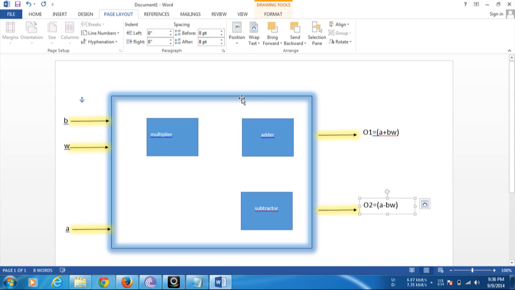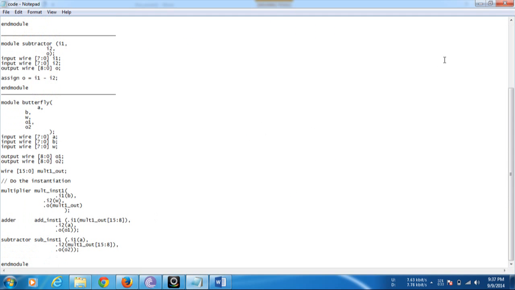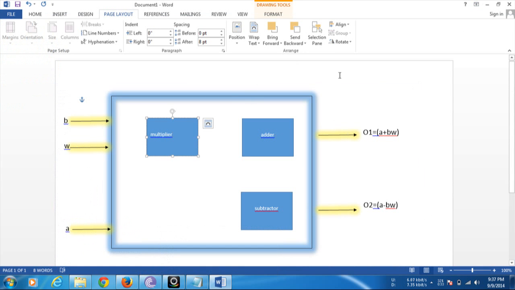So generally a butterfly consists internally of three modules, and these three modules, adder, subtractor, and multiplier, are instantiated to form the butterfly module. This is the overall butterfly module we require. It consists of inputs A, B, and W, and outputs O1 and O2. So the code for it we have already discussed.